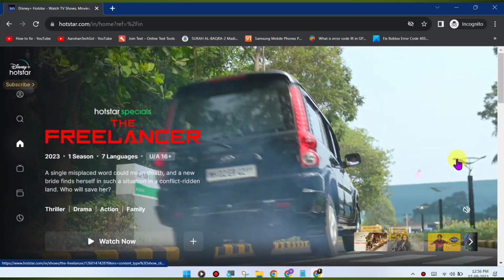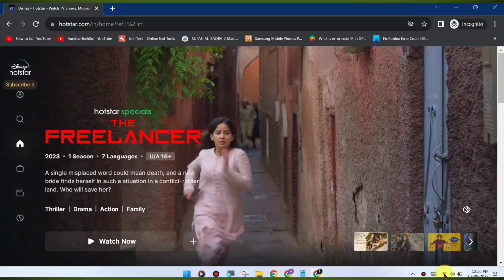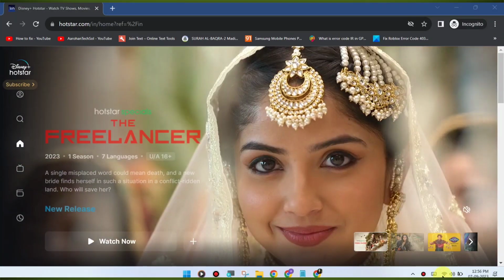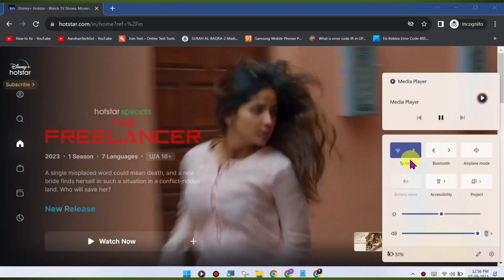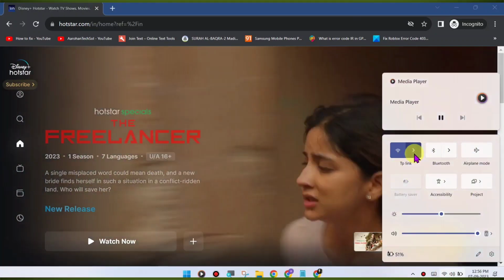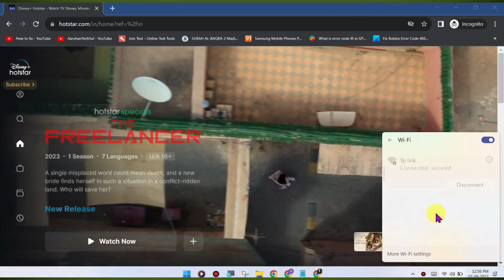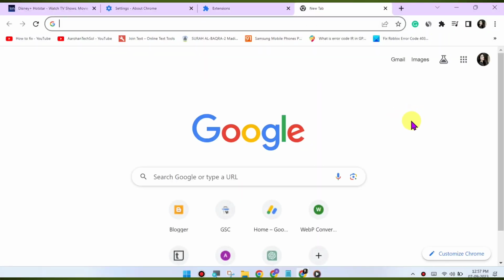Check internet connection. A slow or unstable internet connection can lead to playback issues. Make sure you have a stable and fast internet connection. Try a different browser. If the issue persists, try using a different web browser to access Disney Hotstar. This can help determine if the problem is specific to Chrome.